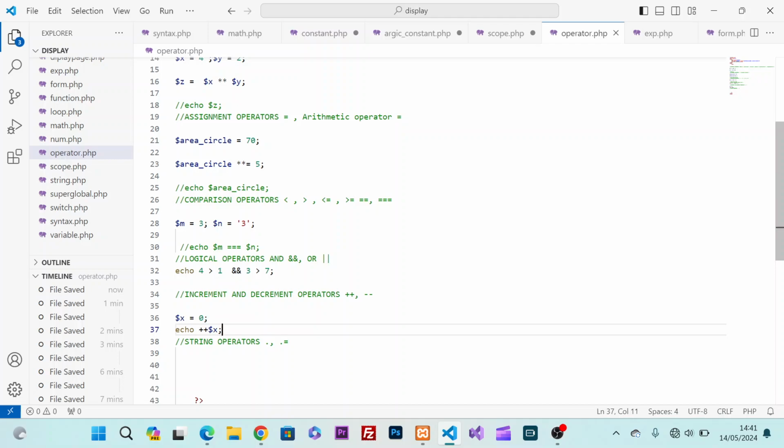In the same way, if I decide to make it a post operator, let's see what will happen. This one is not going to add one first. This 0 will first come before the second one. So this is very good.